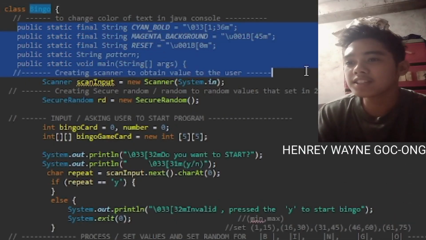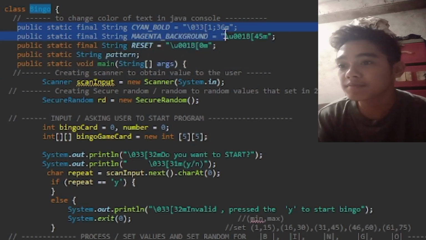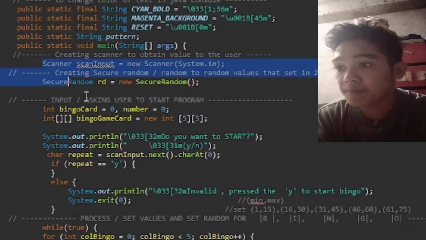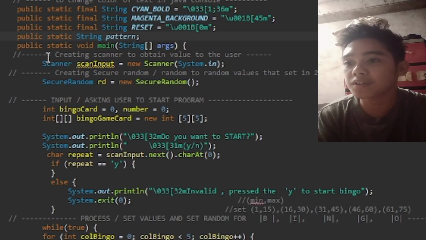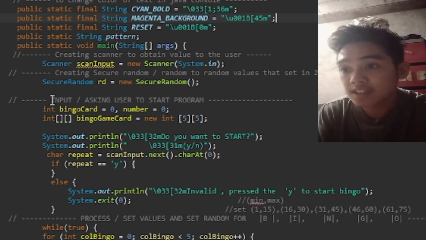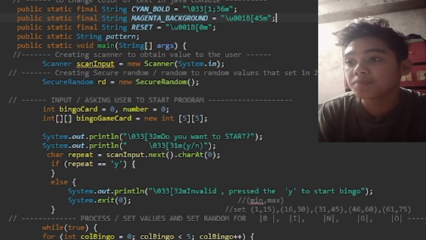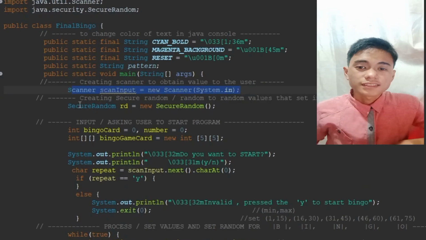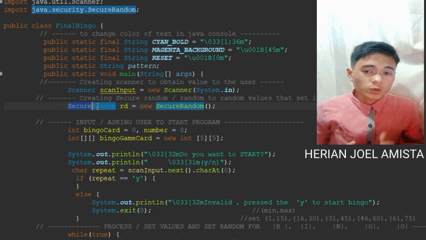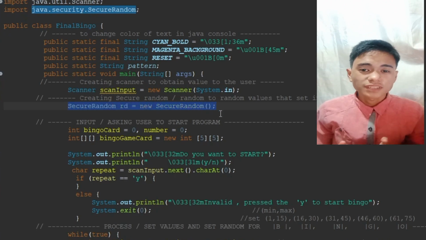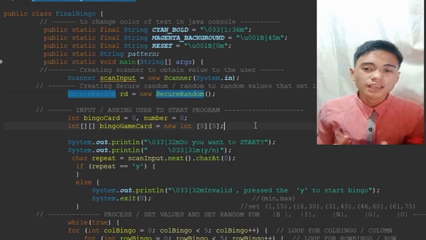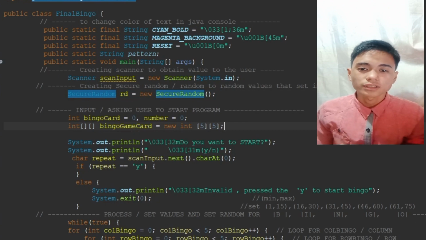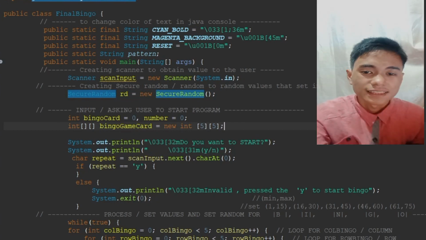First of all, let's take a look at the beginning of the program. Here we have defined 3 variables: a scanner called scan input, the second one is a secure random called RD, and the third one is an int, or integer, called bingo card. The scanner is used to obtain input from the user. The secure random generates random values, and the integer bingo card is used to hold random values generated.